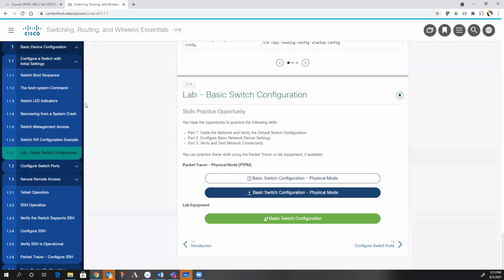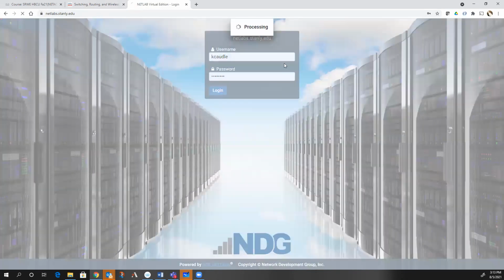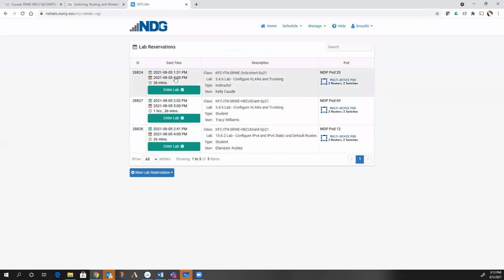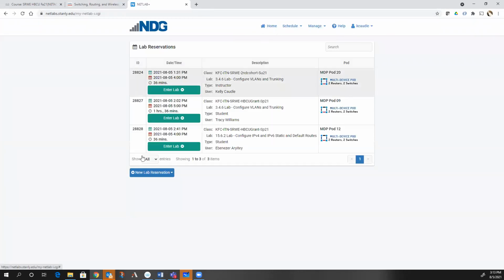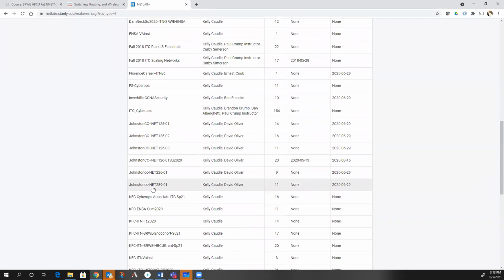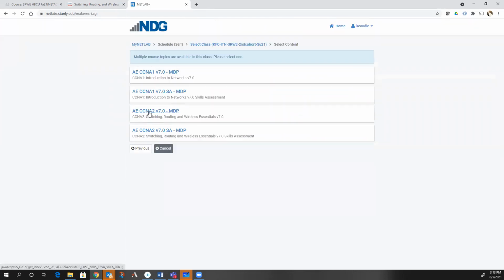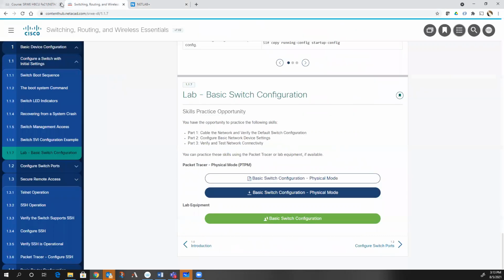Now, here's the thing. This particular lab, remember, if you're doing the physical mode, I want you to be doing it inside of NetLabs. In fact, I have a NetLabs lab loaded. In fact, I need to go in here because I need to extend my pod. But this lab really should be done in NetLabs, not in Packet Tracer, because you'll see in our classes, either class you're in, under CCNA 2 right here, basic switch configuration. So I want you to be doing this in here. All right. If you do this lab, if you do the Packet Tracer physical mode, I'm going to open it up.